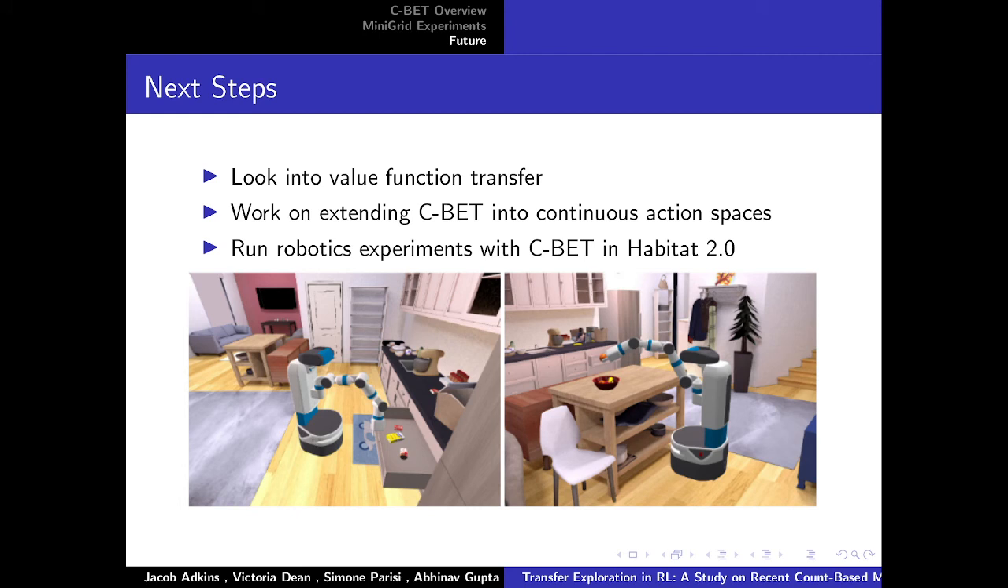So for next steps, since transferring the change counts didn't outperform standard CBET, we're going to consider different items to transfer, such as transferring the value function. We would also like to move intrinsic motivation experiments to more realistic robotics environments. Therefore, we will start running experiments in the newly released Habitat 2 simulator. Within Habitat 2, there are plenty of opportunities to experiment with continuous action spaces, so we will start looking into extending CBET into continuous action space environments.